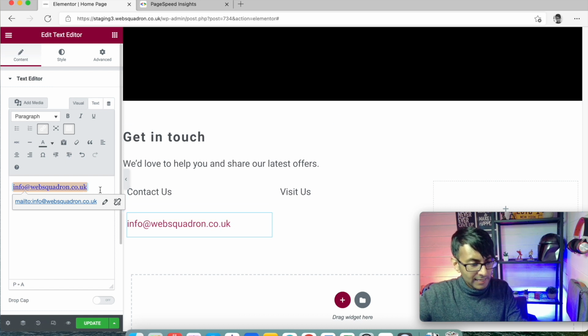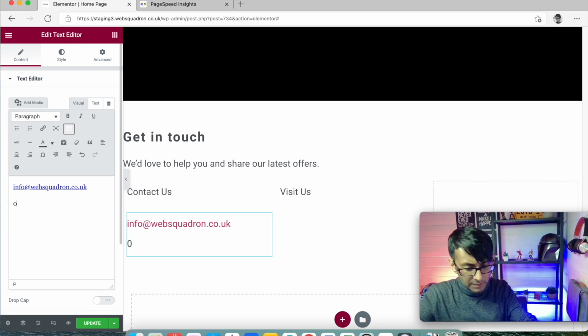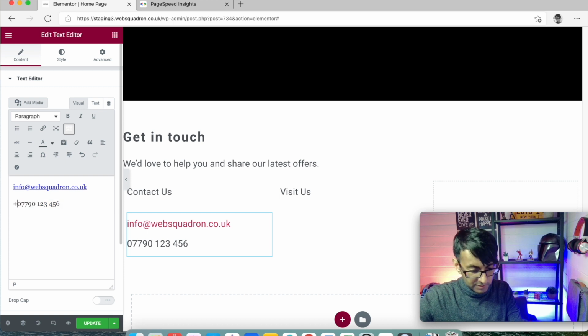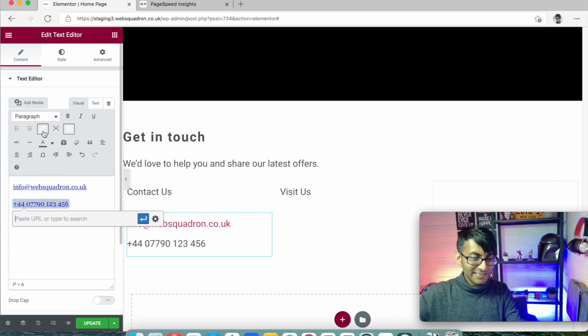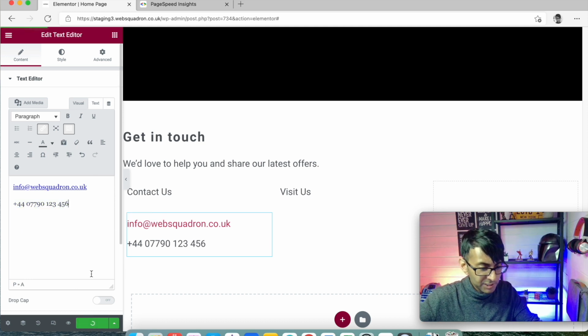Okay, cool. I'm going to modify the color from pink, because we didn't do the global fonts. I'm now also going to add in my fake number. Don't try calling that number because you're not going to get very far. In fact, we'll probably want to put +44. We copy that, click the link, and type tel, and put +44077901234567. Please do not call that number. You will not reach me.